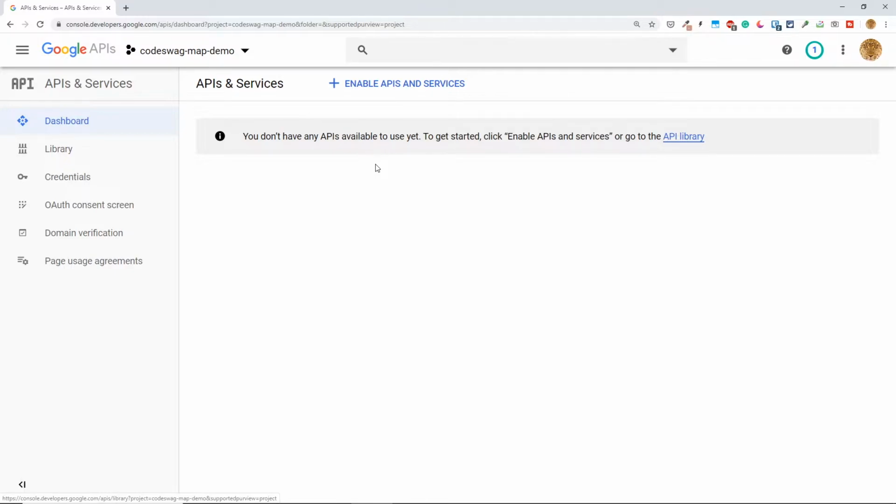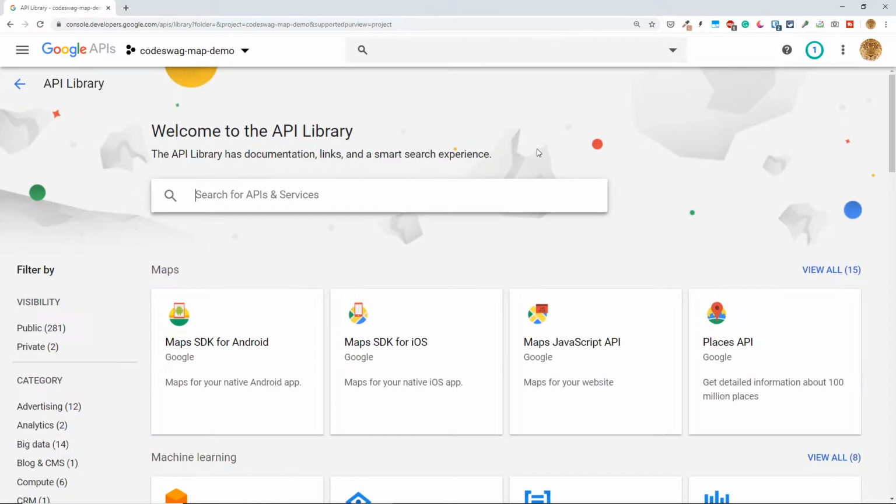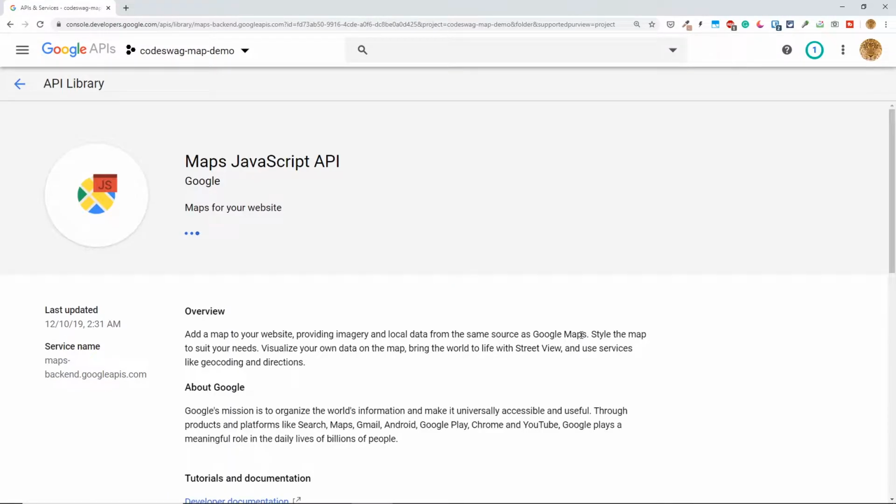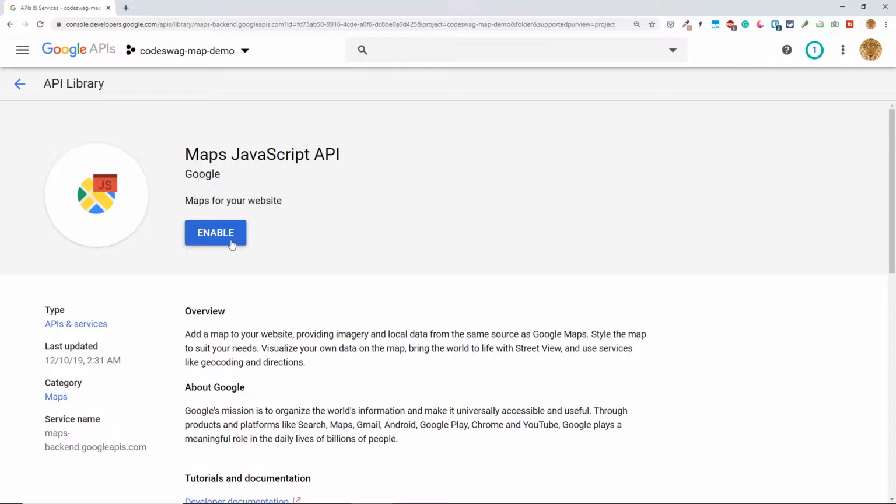Right, so we need to select up here where it says enable APIs and services, and this takes us to the API library. So we want to click here where it says Maps JavaScript API, and then next click enable.